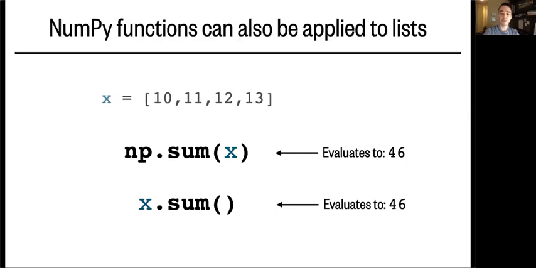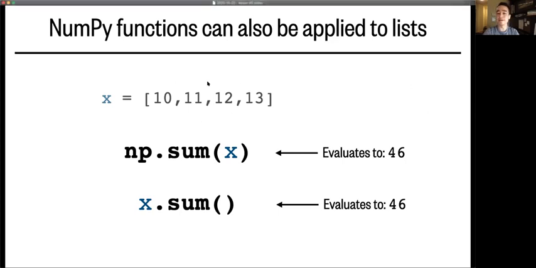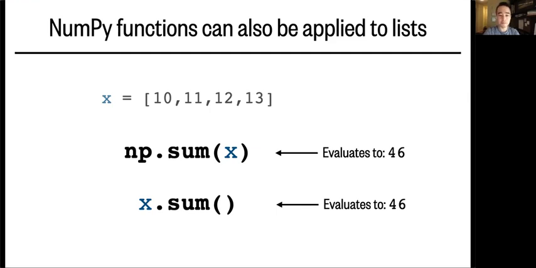And just a quick note, most NumPy functions can be applied to lists as well as arrays, as long as that list is a valid array, meaning it contains a single data type. So here, if x is the list 10, 11, 12, 13, instead of an array, sum will still give you that same answer.